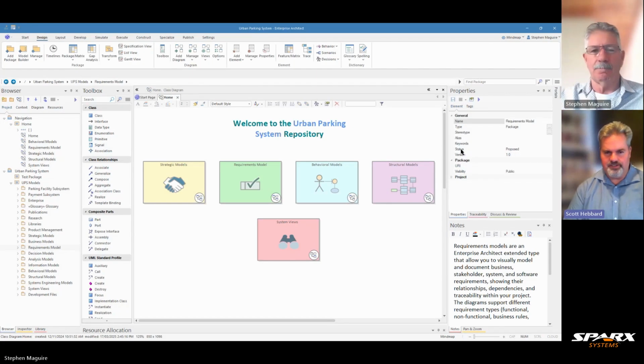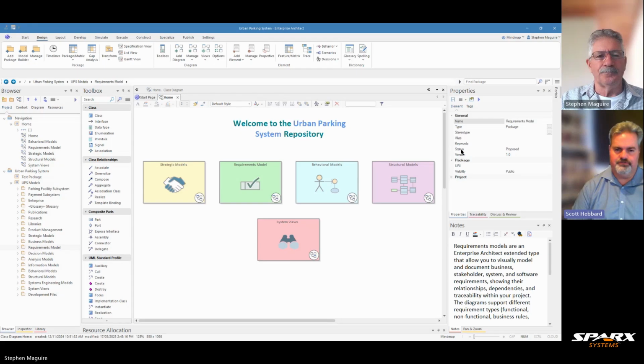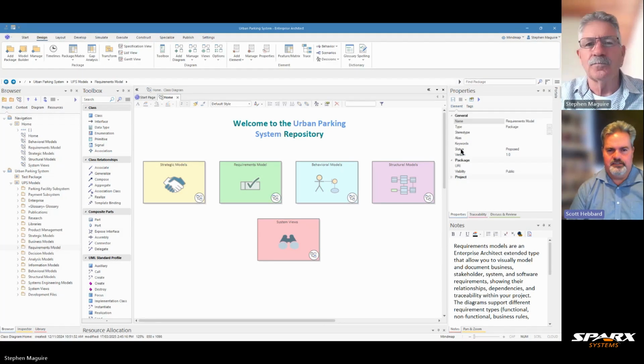Once again, we're going to continue to look at our urban parking system repository that's been designed and developed in Enterprise Architect. Recently, we've been looking at videos on requirements modeling and management. We've looked at a number of different videos in relation to requirements, and today we're going to look at the relationship matrix to see how we can observe, manage and look after some of the relationships between requirements and other elements in our model.